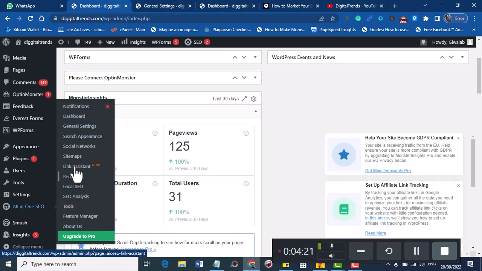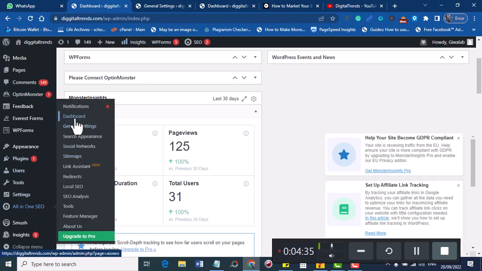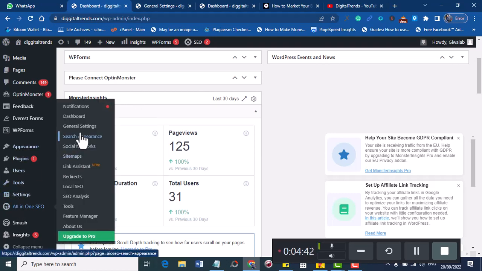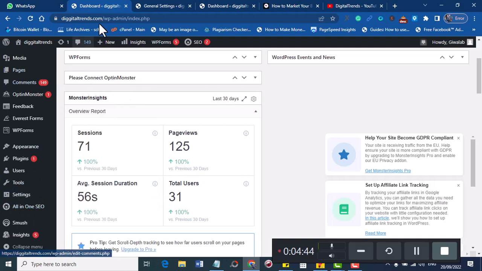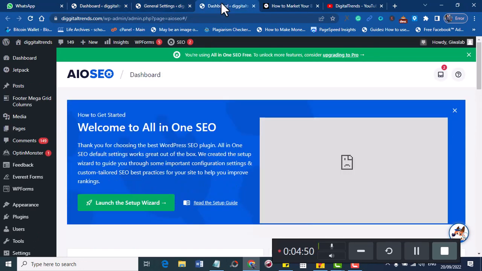So what you do next is to click on the dashboard and the general settings. These two are important for us now, so we are going to discuss more on these tools. I click on the dashboard and open it, then I click again and open the general settings. They are already loading here. So you see it now. This is the general settings, while this is the dashboard.